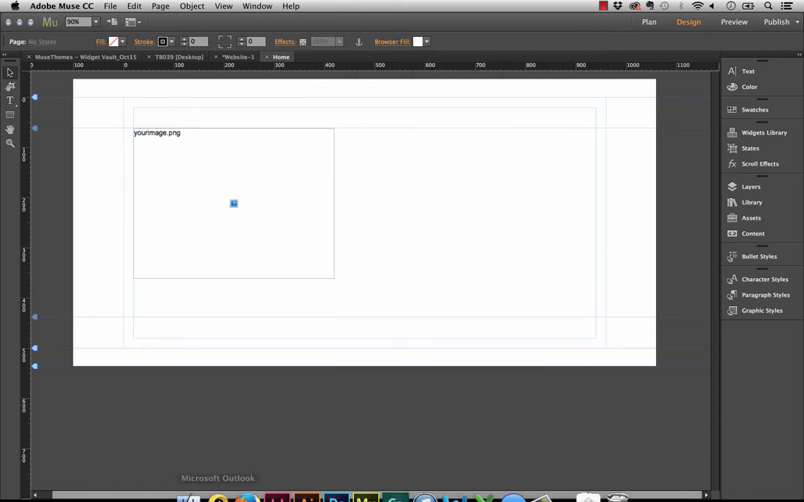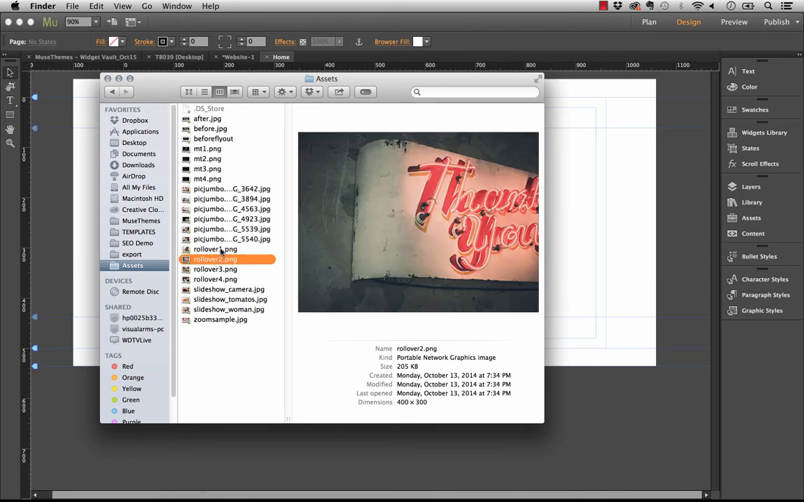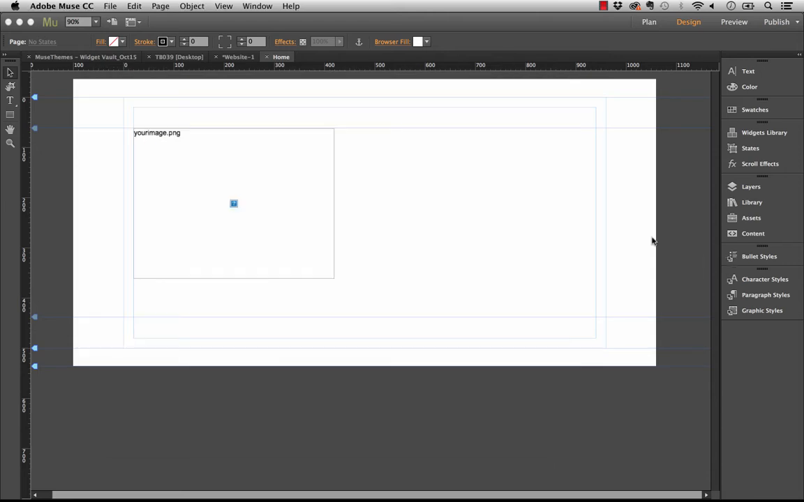I've gone ahead and set up 4 images ahead of time. You can see that I have 4 images here called Rollover 1, 2, 3, and 4. I made them all about 400 by 300 pixels, but you can make them any size. Our widget will actually scale them down automatically for you. So let's use these 4.